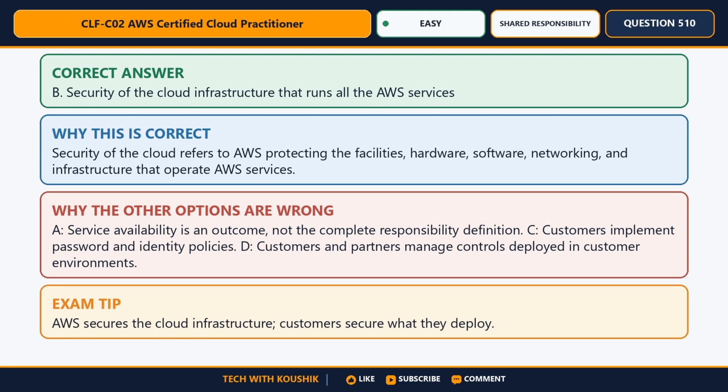A. Service availability is an outcome, not the complete responsibility definition. C. Customers implement password and identity policies. D. Customers and partners manage controls deployed in customer environments. Exam tip. AWS secures the cloud infrastructure, customers secure what they deploy.